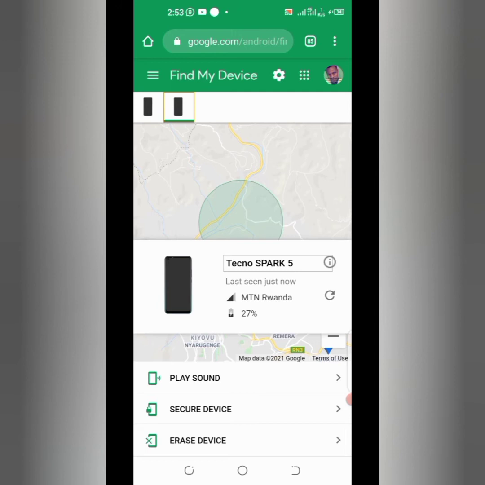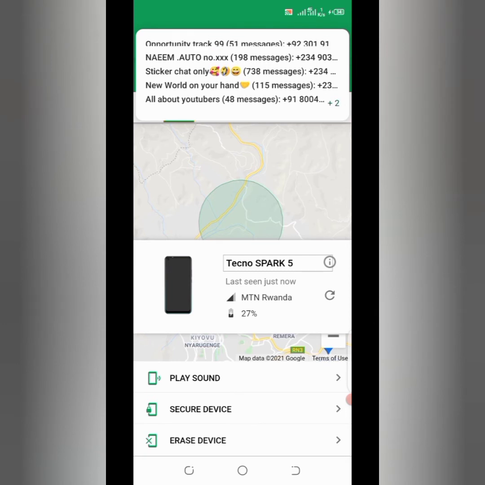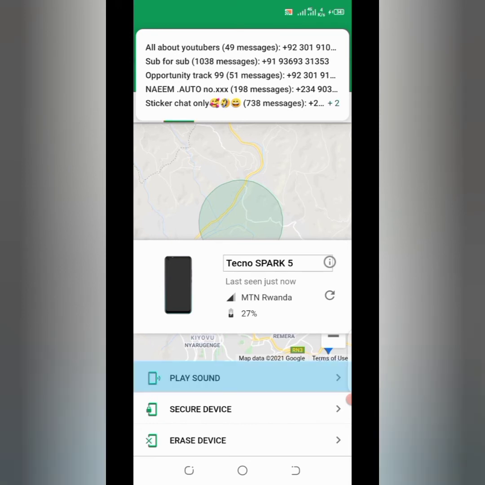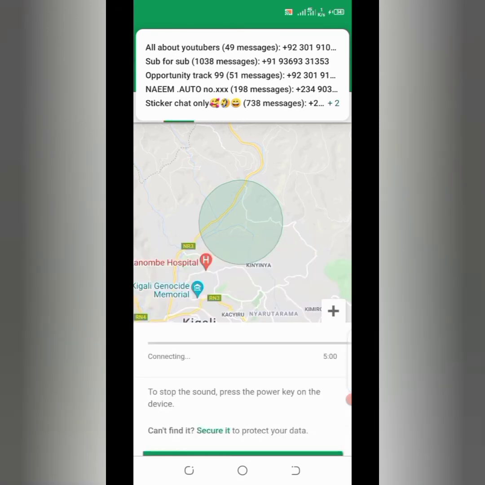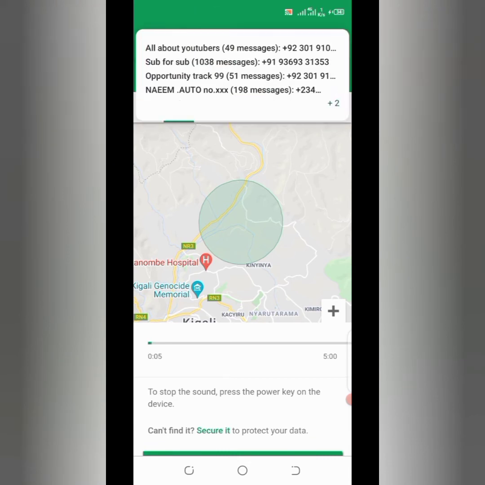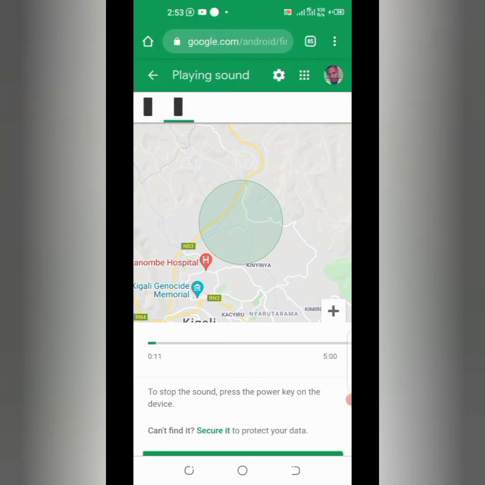We have different options here. We have play sound. When you click on play sound, the telephone will start ringing, even if it is in silent mode. So let me press on this play sound. When you click on play sound, the telephone will ring for 5 minutes. To stop the sound, press the power key on the device. So here, this telephone is ringing. Then it stops.